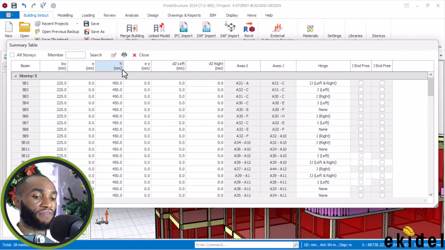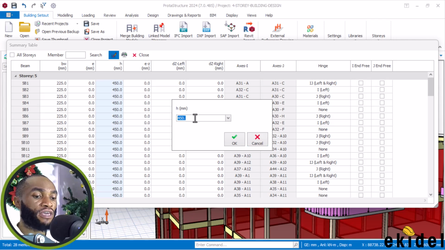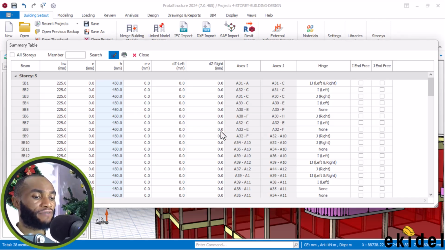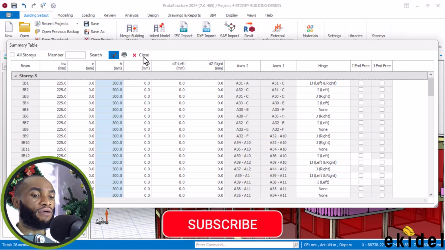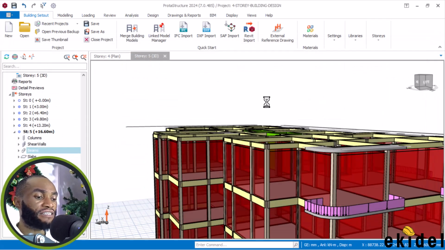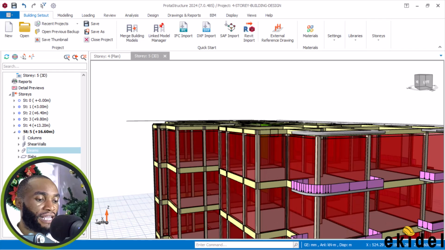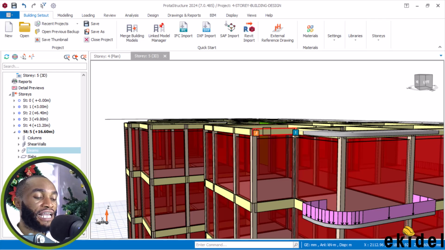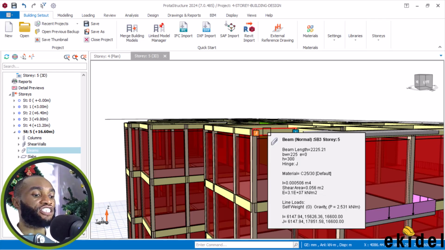So you can see the H here. I'll click on this H now, and then come here and type 300, and say okay, because I just removed 150 from 450, which takes me to 300. That's fine. Now I'll come and say close here, once it's done changing. You can now see that H is equal to 300. As you can see, H is 300.